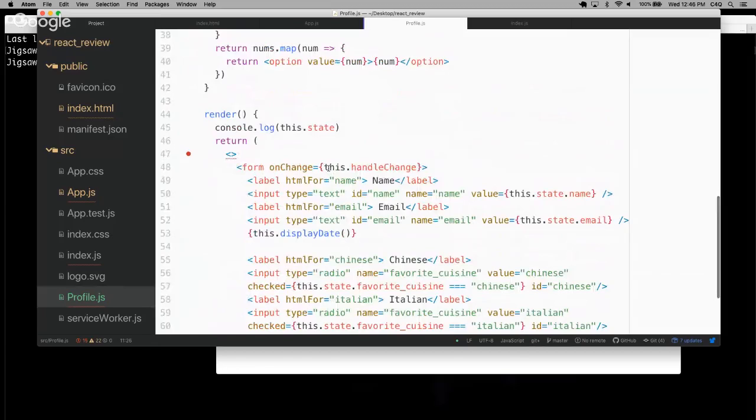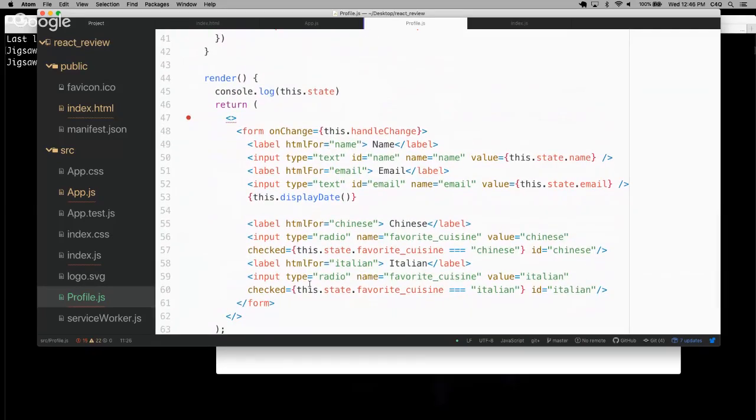Render renders this. And when we get to this line, it says, hey, if this.state.favorite cuisine, which evaluates to the string Chinese, is equal to the string Chinese, that attribute is checked. So checked is true. Goes to the next one, and it says this.state.favorite cuisine, which evaluates to the string of Chinese, is the string of Chinese the same as the string of Italian? That's false. So checked is pointing to false. Yeah, Matteo. Perfect explanation, awesome.